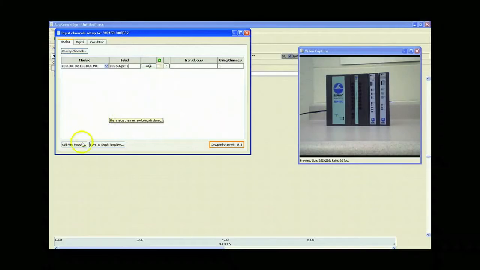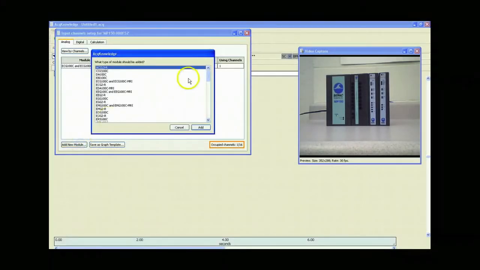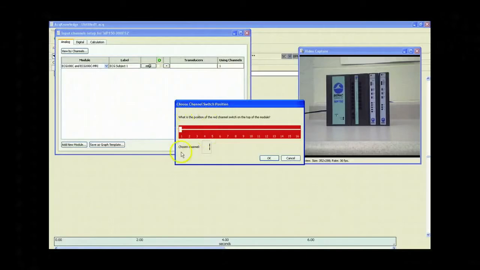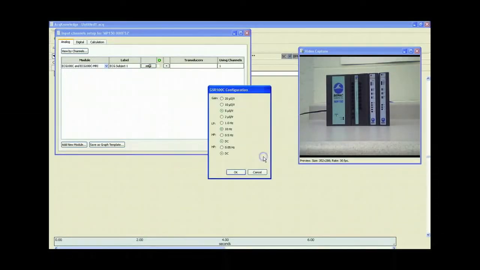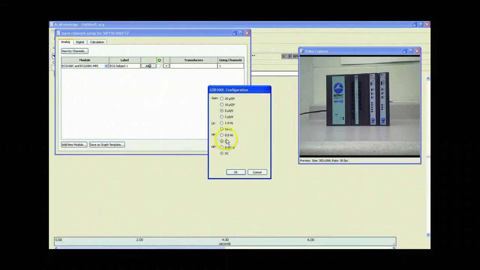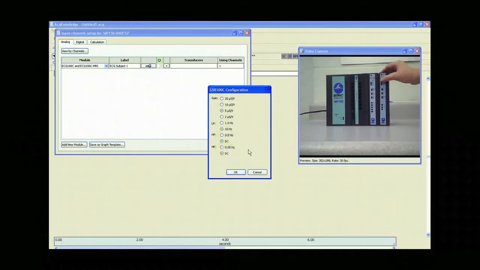Next, we'll set up our GSR 100C amplifier. To do this, we again click on the Add New Module button and find the GSR 100C on our list and click on Add. Again, we'll get that red channel selector, and for the GSR, we've chosen channel 2, so we can just slide that to channel 2 so this again matches the setting on the top of the amplifier and click OK. Now again, we'll be prompted with that same type of dialog box that shows the gain, and then the filter settings for the GSR. We again want to make sure that the low pass and high pass options match on this dialog box and the front of the amplifier.